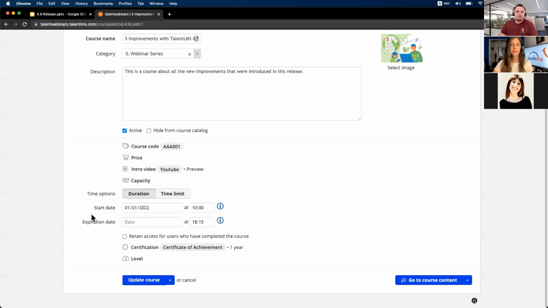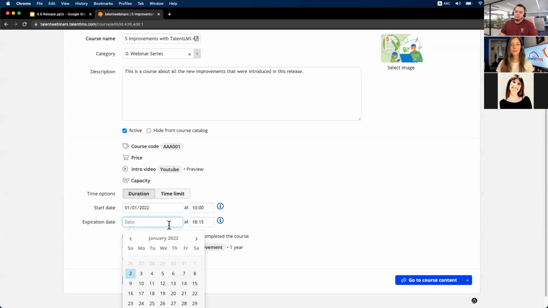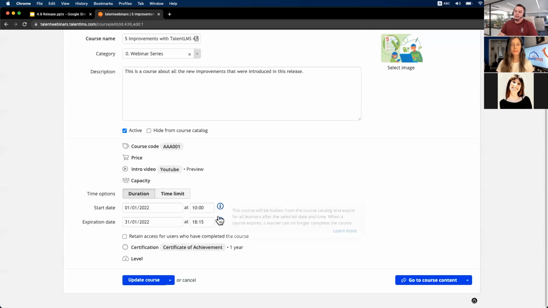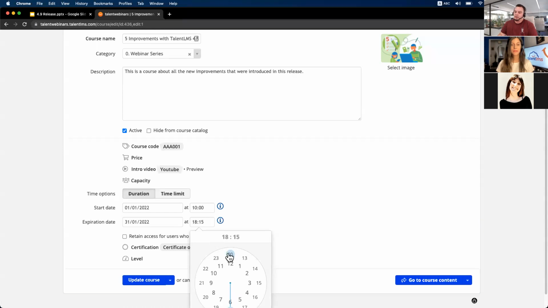And the same thing is something that you can combine with other features, for example, the expiration date. So here you can always just set another expiration date, for example, let's say the 31st of January. And again, I'm going to give them the entire day. So let's say midnight. And that means that the users will be able to have access to the course only the entire month.